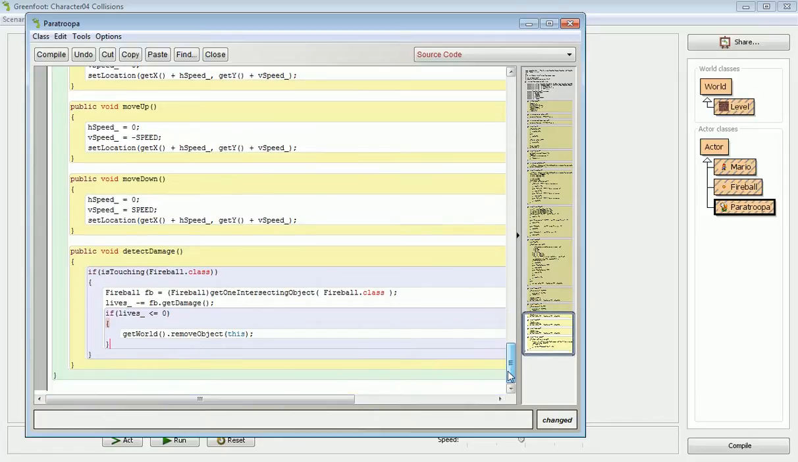So now this paratroopa can be damaged several times, and it won't remove itself until all of its lives are gone. Regardless, though, we still want that behavior of getting the world and removing the object that touched us, which was the fireball. So before I just called remove touching. Now I'm saying that I need to remove this fireball. So either way, this is going to happen.